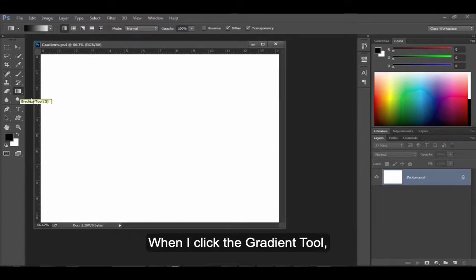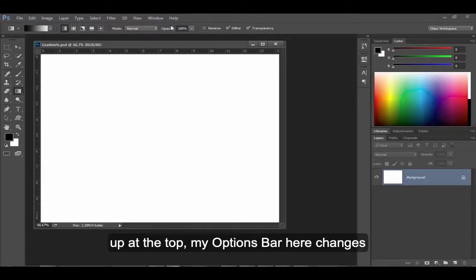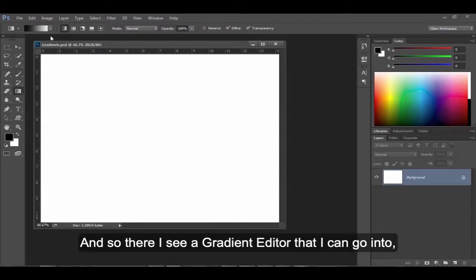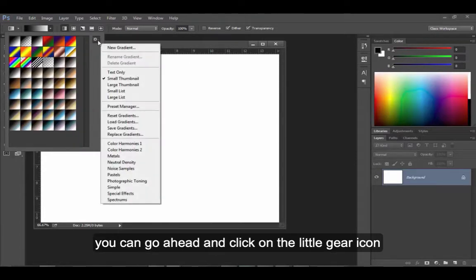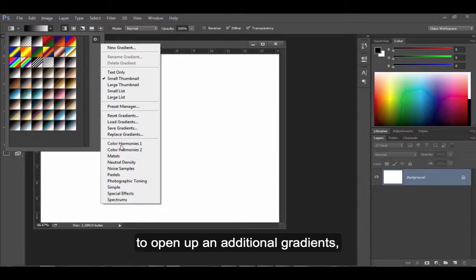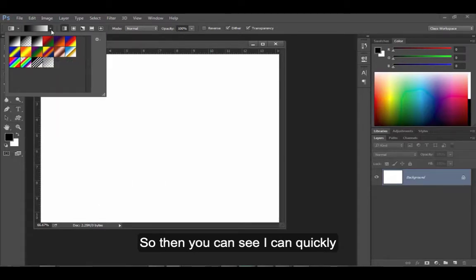When I click the gradient tool, my options bar at the top changes to the gradient options. There I see a gradient editor that I can go into, and some presets. You can click on the little gear icon to open up additional gradients, and then quickly select one of these if you desire. I have different types of gradients as well.